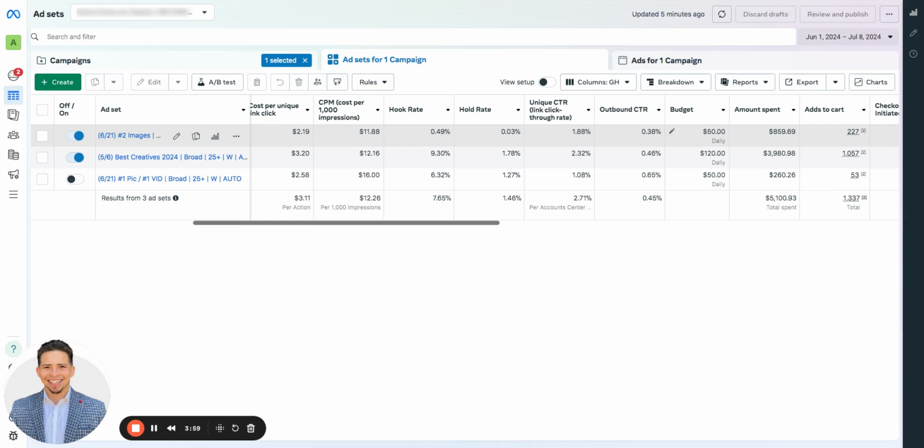The CPM is awesome, the cost per click is awesome. The ad creative is an evergreen winner. We've been running it for like 2 years. It's that good.